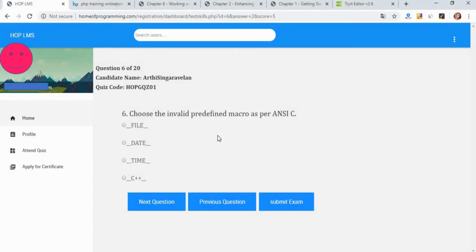So here the question is choose the invalid predefined macro in C, right? So the options we are having are file, date, time and C++, right? So the answer for this question is C++, right? So C++ is not a predefined macro in C, right? So here this file macro is used to store the name of a file in a string literal, right? Date and time macros are used to store the date and time values, right?